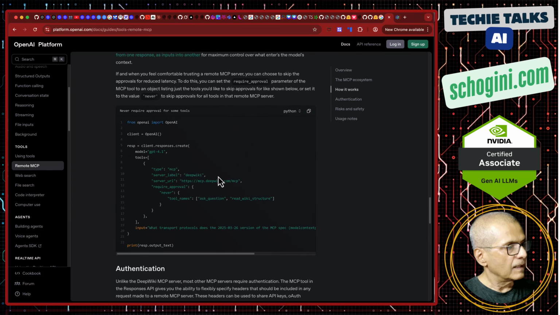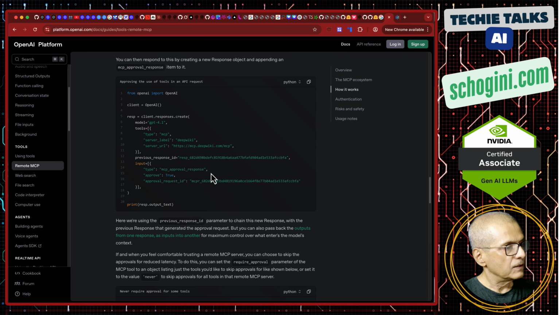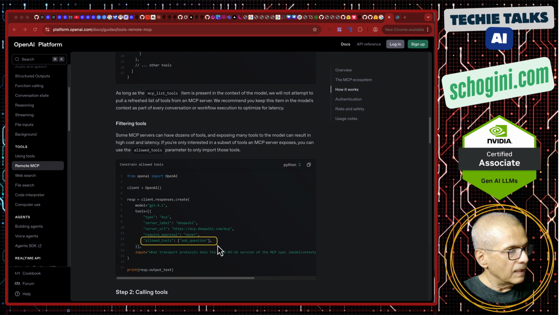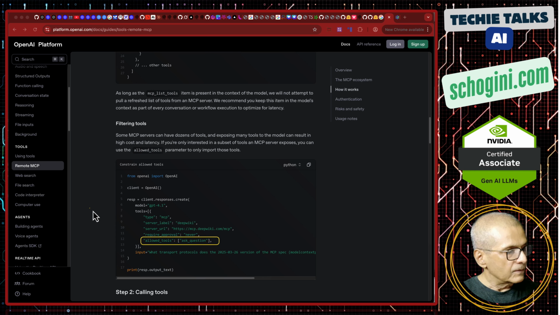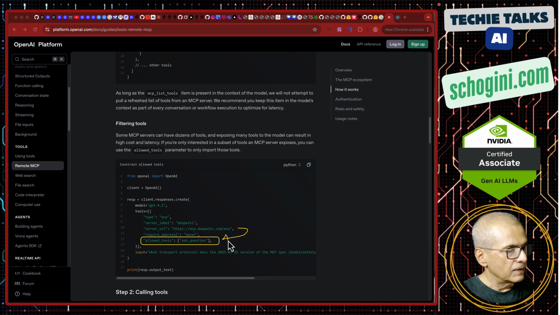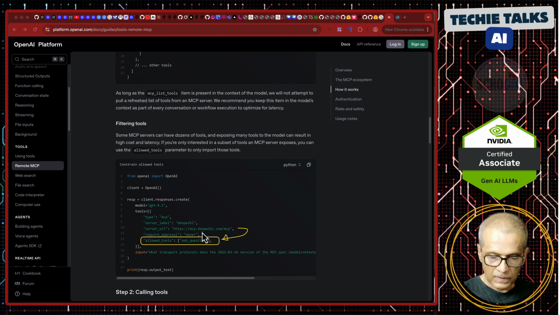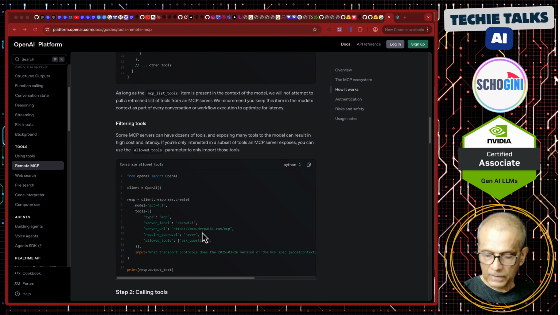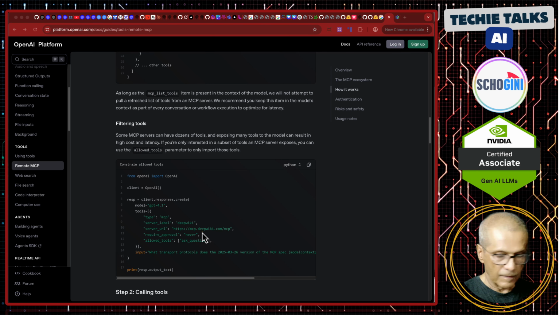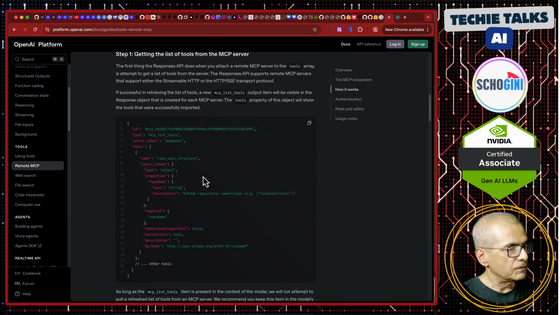And there are other features where you can specify the tools to be used. See here, allowed tools. You can limit the tools. So if this MCP server has several tools, you can ensure that this agentic call is allowed to only use certain tools. This feature is there in the Agno MCP client library as well. This is how to get the list of tools.